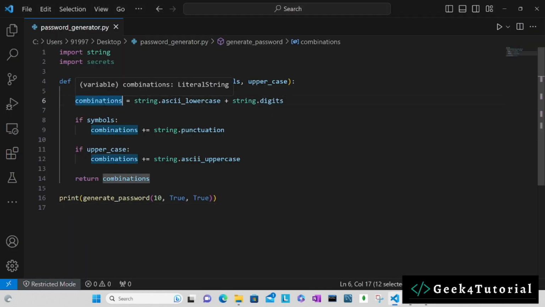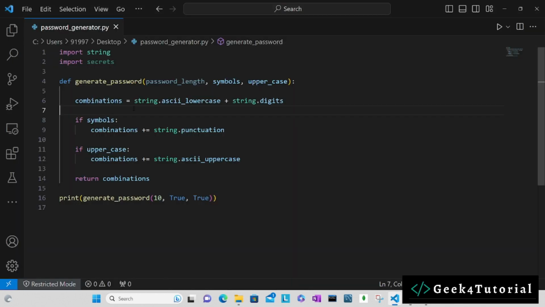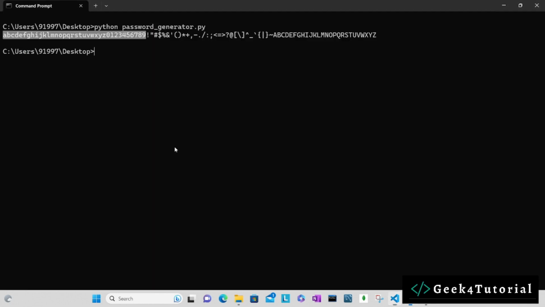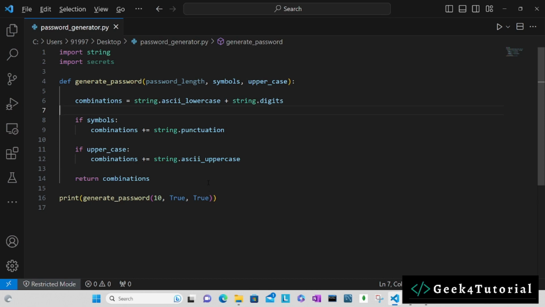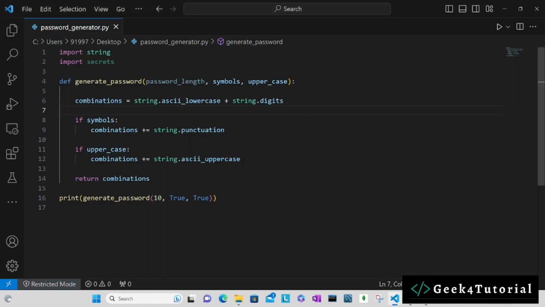So that's what we are doing here, right? First we are creating one variable, combinations, and we are concatenating ASCII lowercase and digits. So that's what we did till this value. And then based on the flags, symbols and uppercase, we are concatenating punctuation and also uppercase. For now we have passed true, that's why we are seeing the punctuation and also uppercase. So yeah, we have confirmed that everything is working fine till this stage.